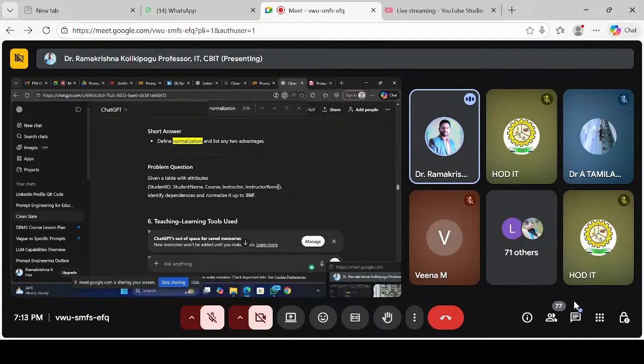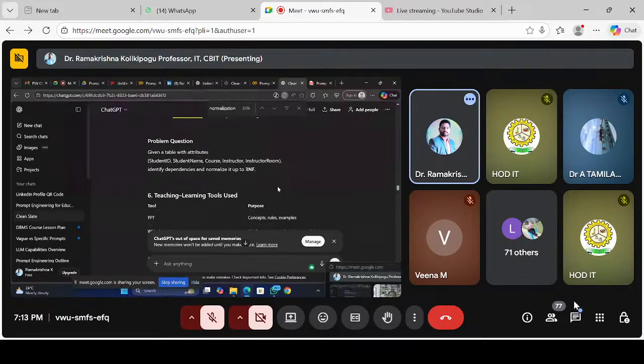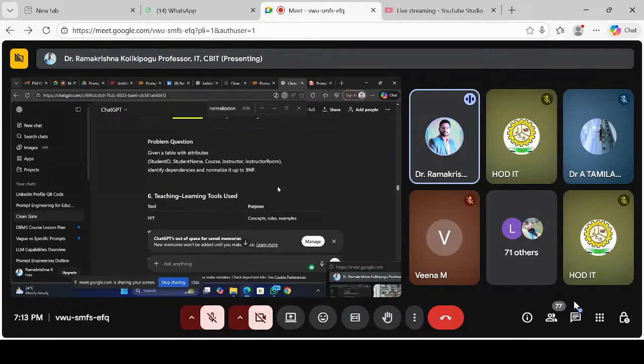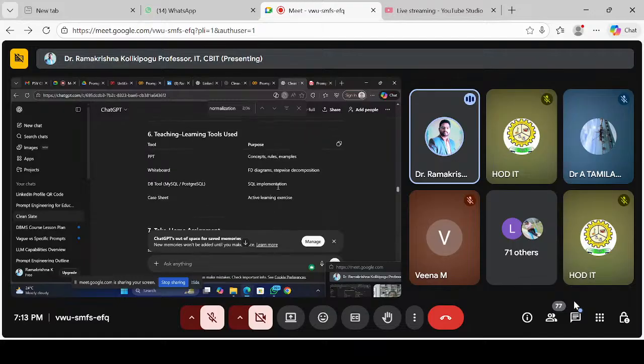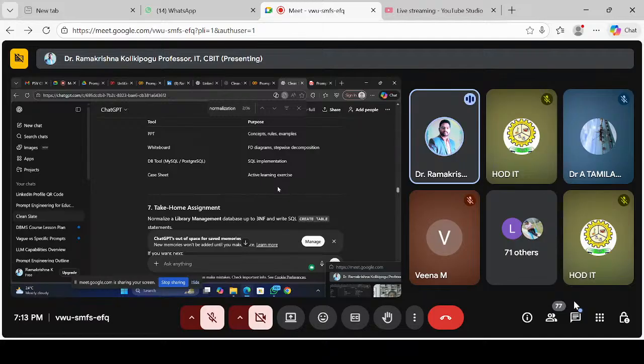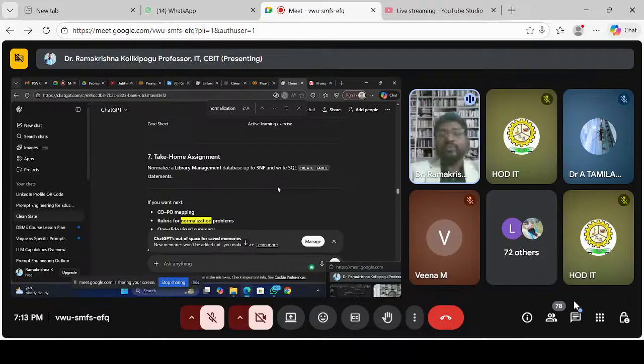Then problem questions. Since I asked for a bigger problem statement, it also gave a problem-solving question. Now you can see the tools I requested: what tools I can use to teach it. I can use a whiteboard, or database tools like MySQL or Oracle. It gave only a few examples, PostgreSQL, and a spreadsheet also. And also assignments.